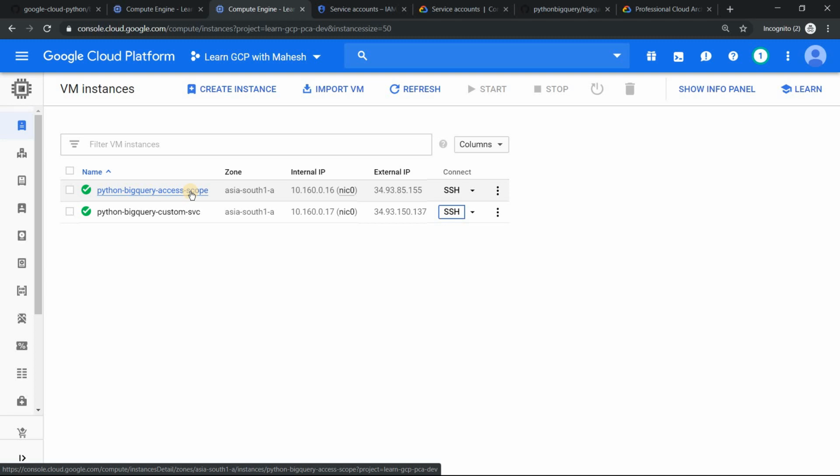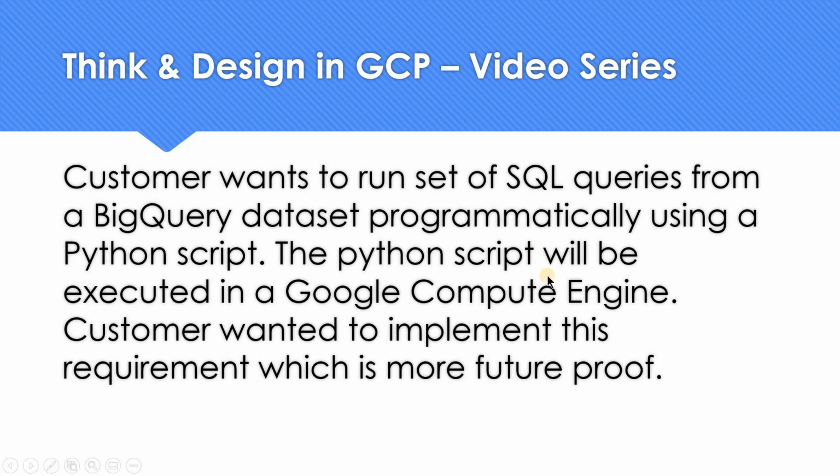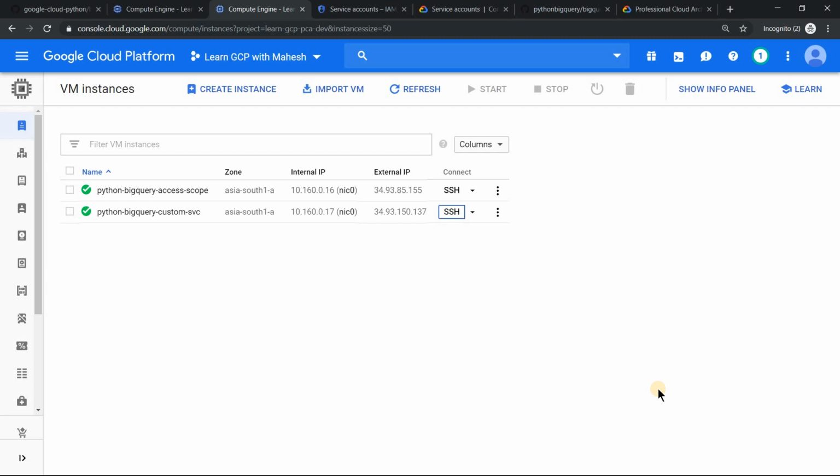Now, if you go back to the requirement, I would say we have fulfilled everything, but the last sentence wanted us to implement this requirement in a more future-proof way. That could be a tiebreaker. So let's see which one is more future proof. When it comes to future proofing, you should definitely look into the documentation. Cloud IAM, I would say, is one of the future-proof things.